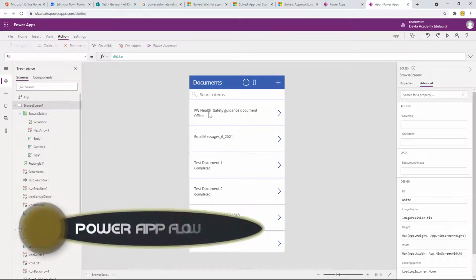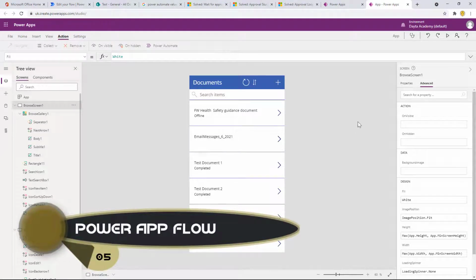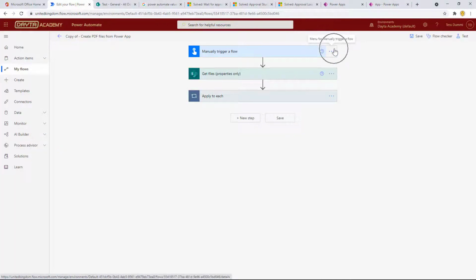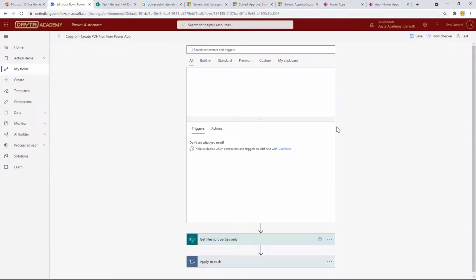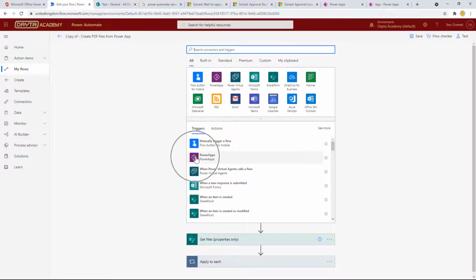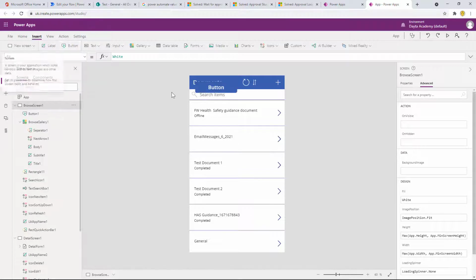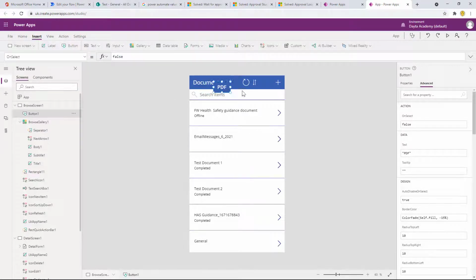Another way you can run this instant flow is from your Power App. So if you're managing your drop-off library within an app, you can change the trigger to a Power App trigger. This will make it available to your Power App. All you have to do is add a button and action it to trigger your Power Automate flow.